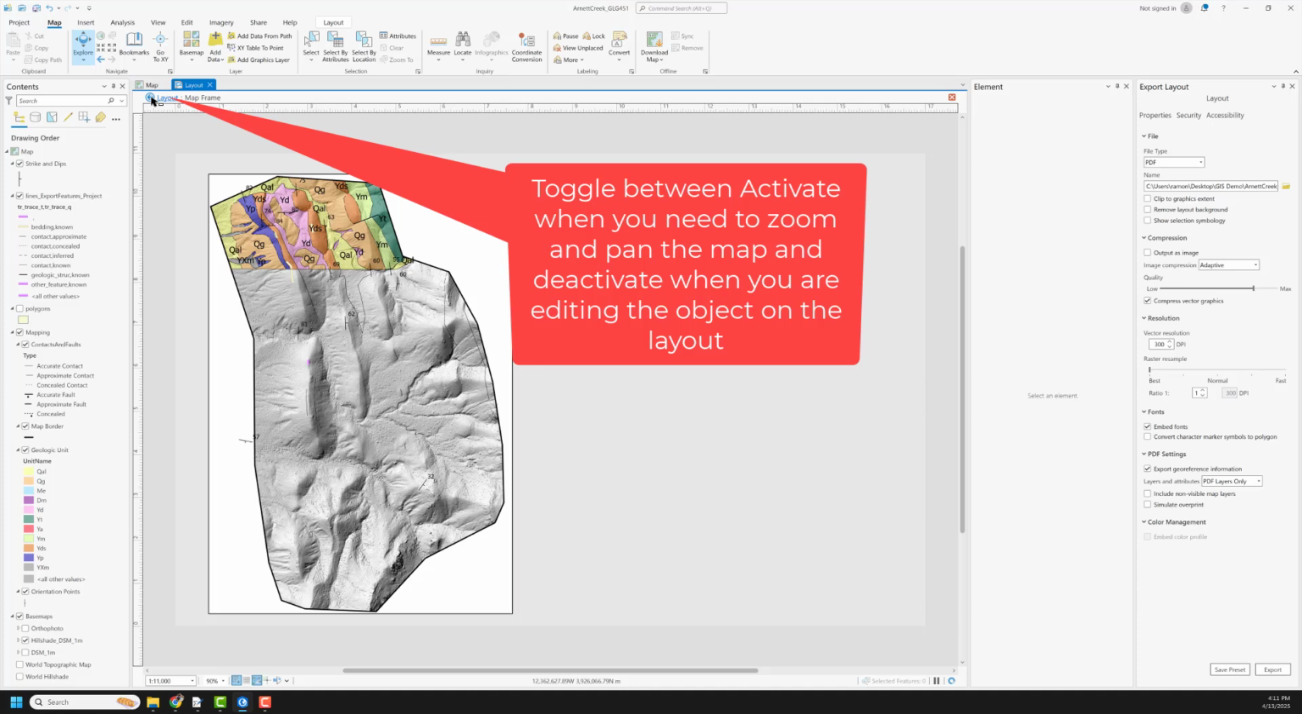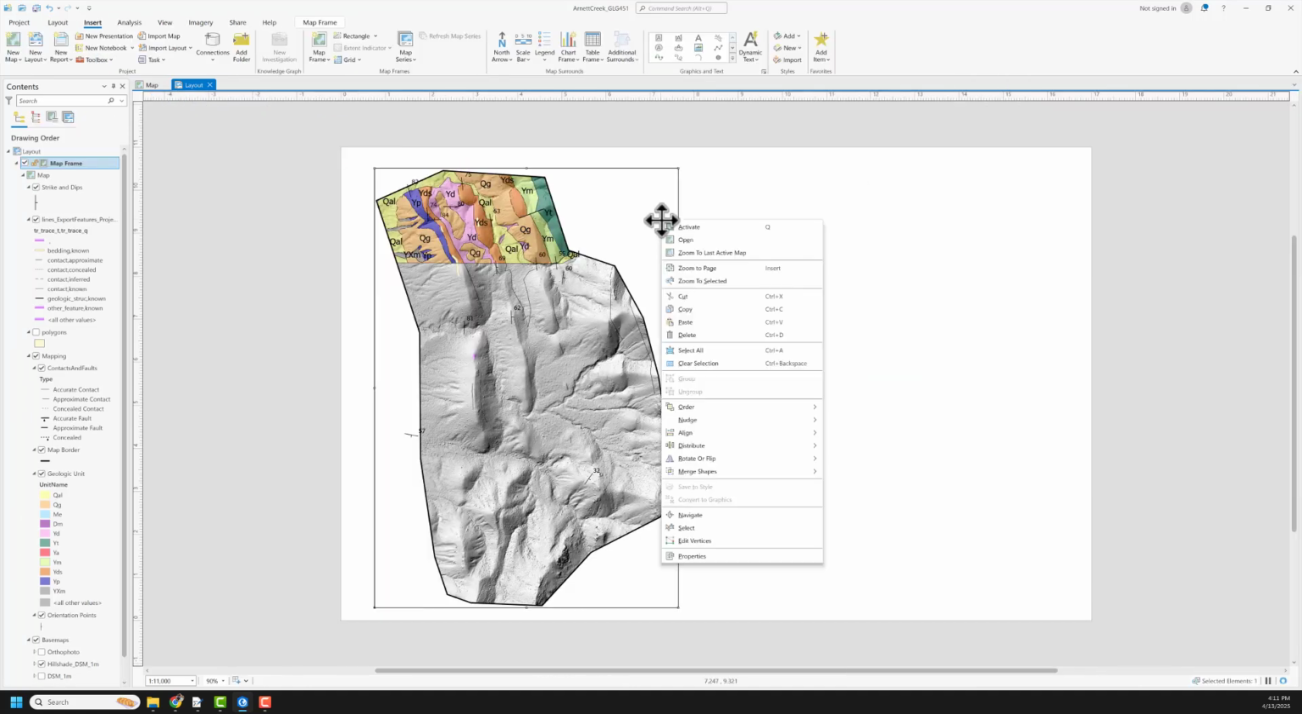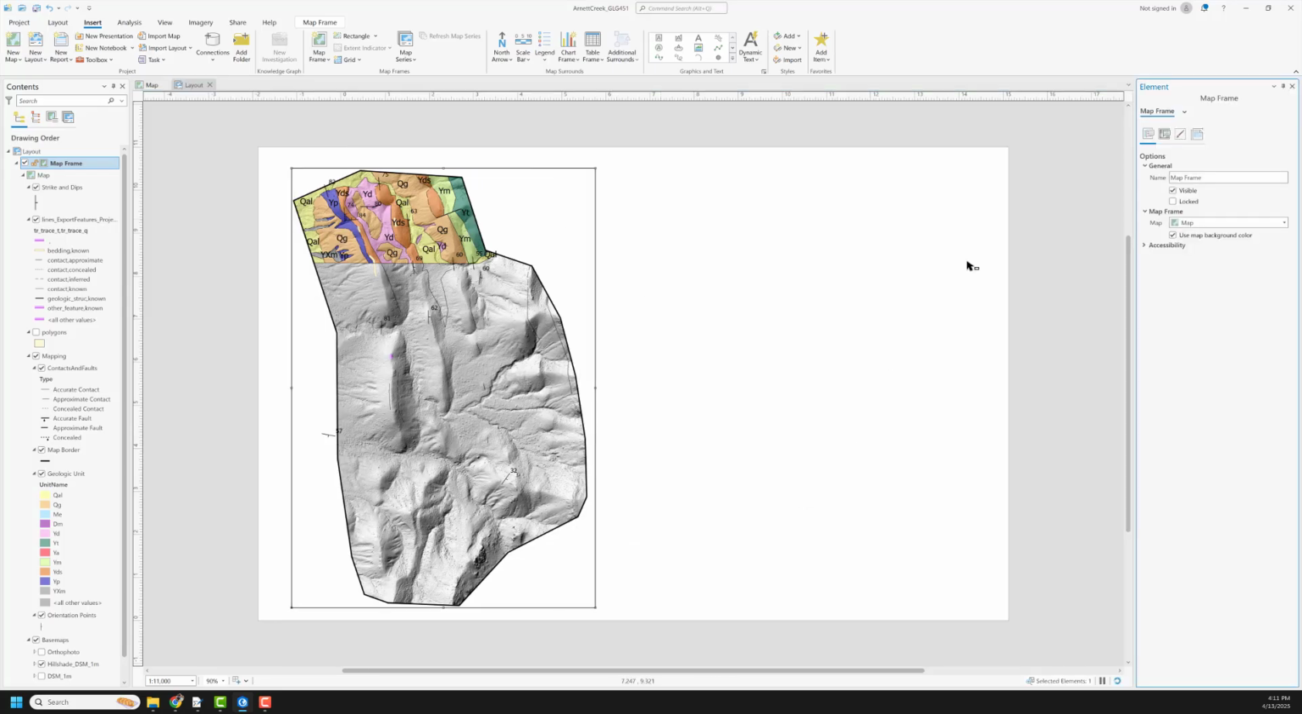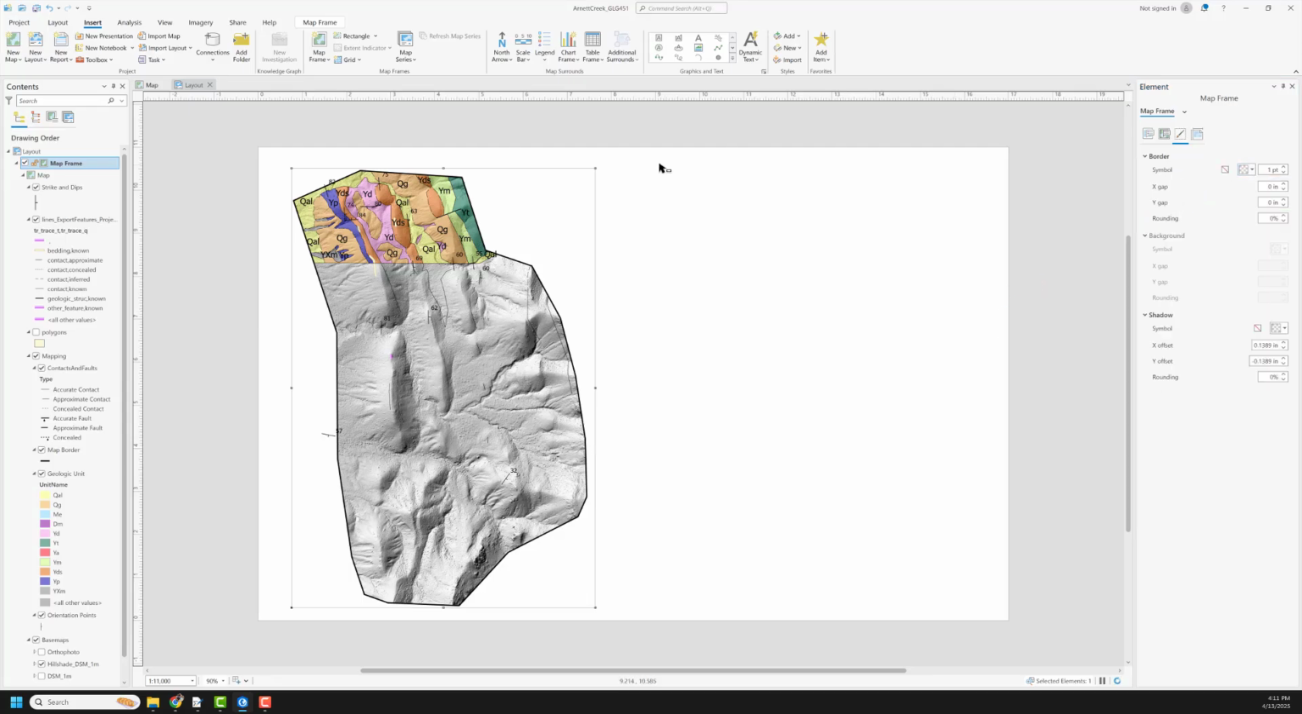Then I stop my activation. Right click when I'm not activated on this object, which is the map object. I can do properties so we can see how it's set. I don't want that border to be distracting. So I'm going to take the border and say no color. And so now if I just click somewhere else, we don't see the map border, which is good because we already have a map border which is drawn more intricately.